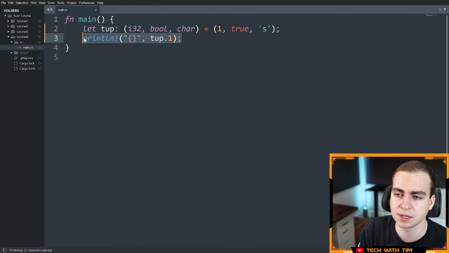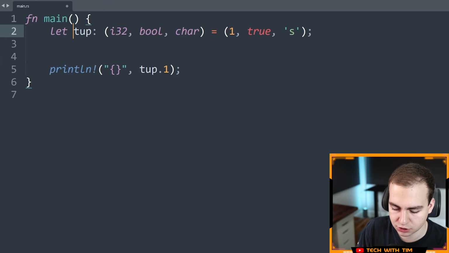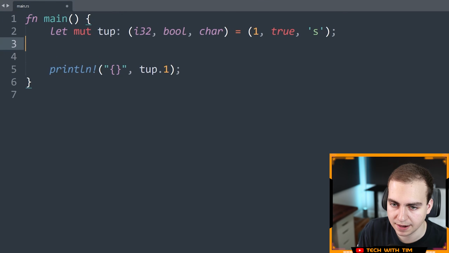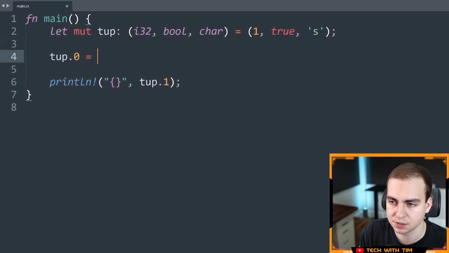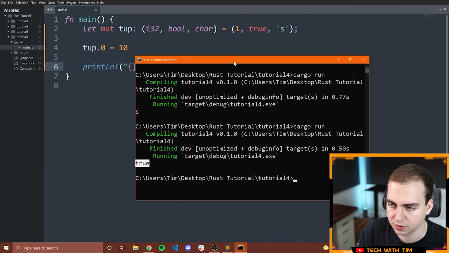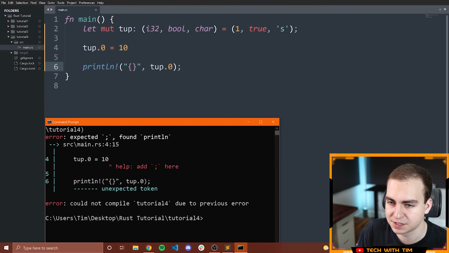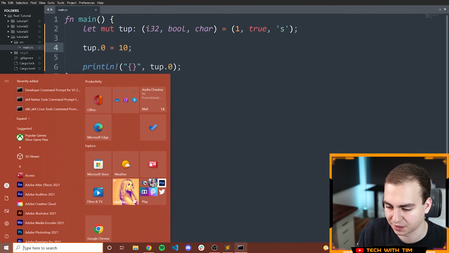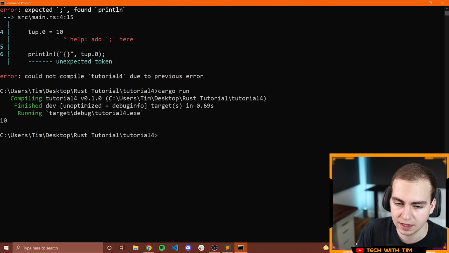Now, continuing with tuples here, let's have a look at how we can maybe mutate the tuple. So let's change this to be mutable. And now let's do something like this and actually just test if this works. So tup.0 is equal to, and let's make this equal to 10, and let's print out tup.0. Okay, so take a guess at what you think we're going to get here. Let's run the program. And okay, it keeps getting mad at me for the semicolons. I keep forgetting those. Let's run this again, and let's see. And notice that I get 10.